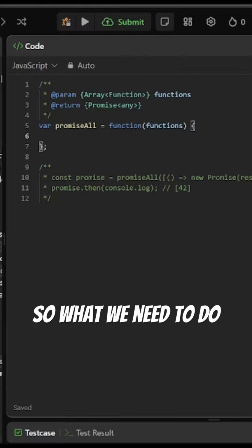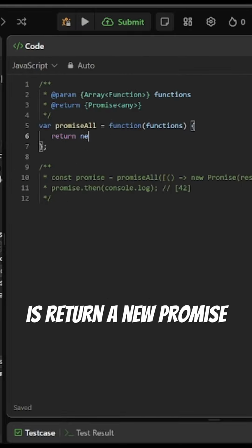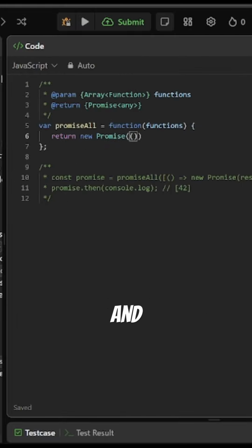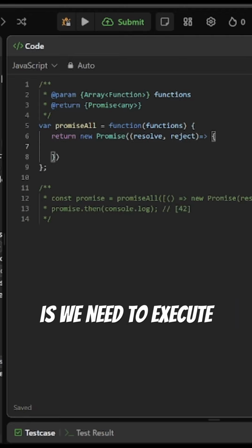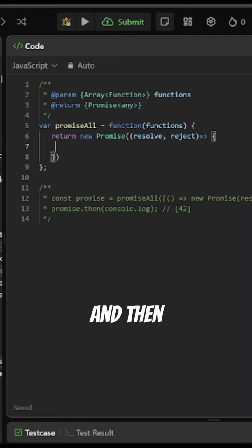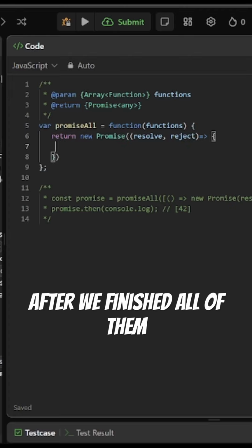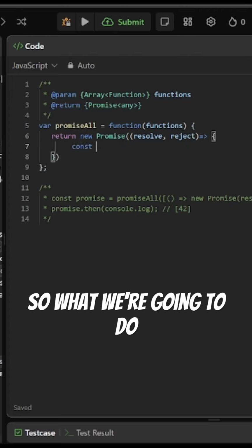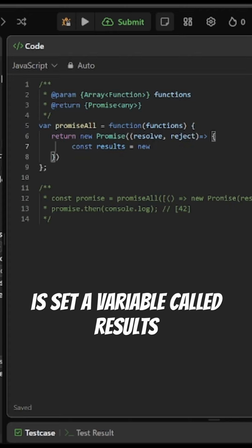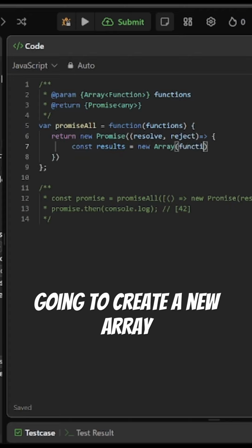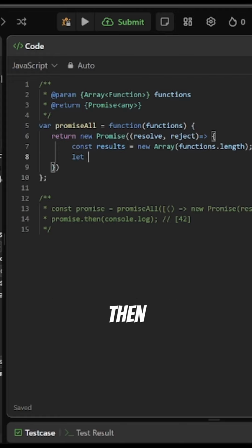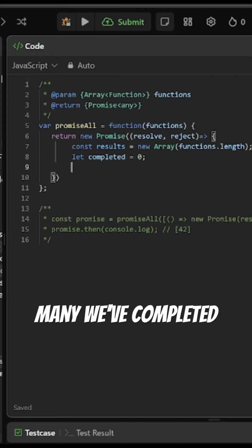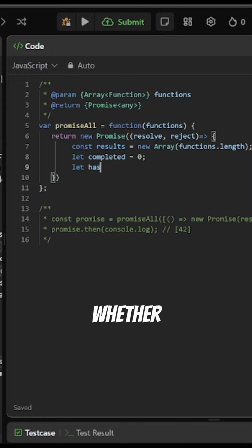All right, cool. So what we need to do is return a new promise, and we need a resolve and reject. What we need to do here is we need to execute all the promises and then return or resolve after we finished all of them. So what we're going to do, set a variable called results. I'm going to create a new array of the length of the functions, and then we're going to keep track of how many we've completed, and we're going to keep track of whether they're rejected or not.